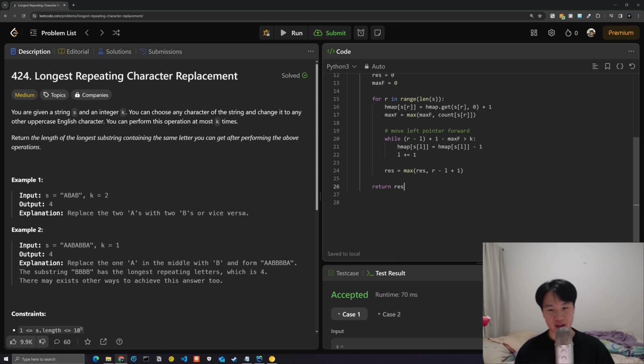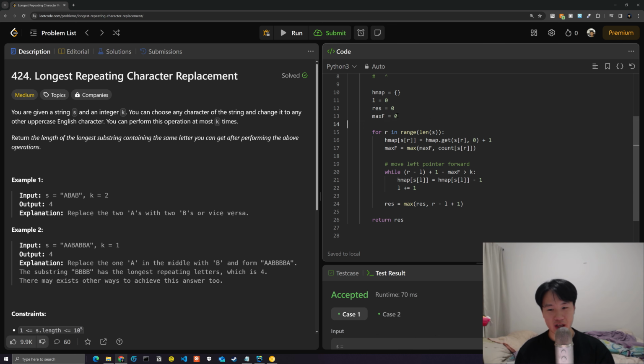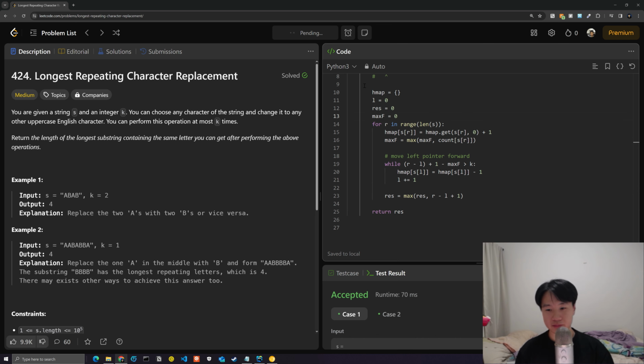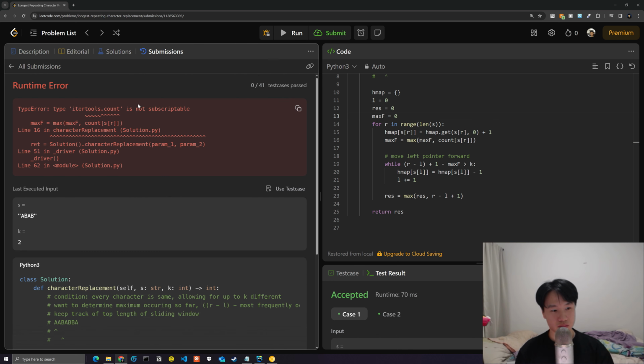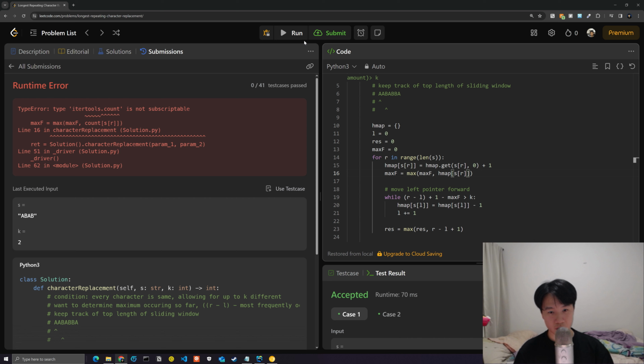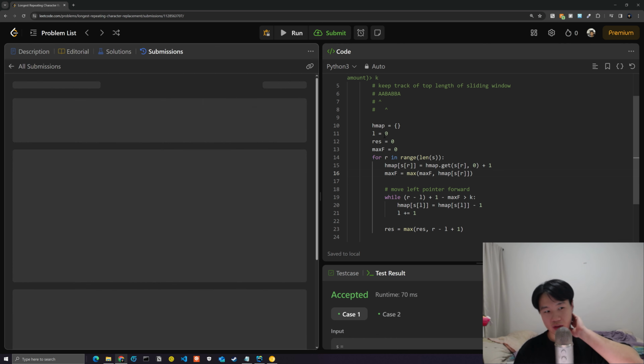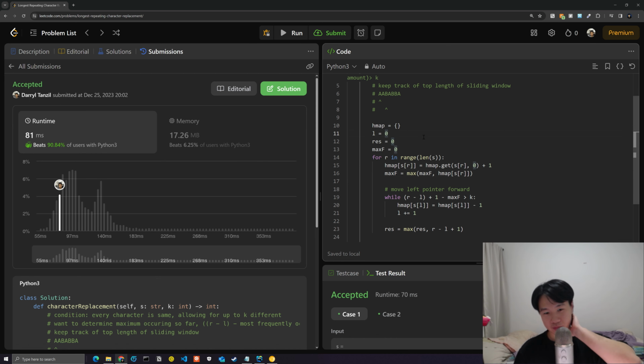So if we go ahead and run this again, this should work as well. Oh, sorry. Slight syntax error. It's supposed to be hash map. We'll go ahead and run this. And there we go. All submissions accepted.